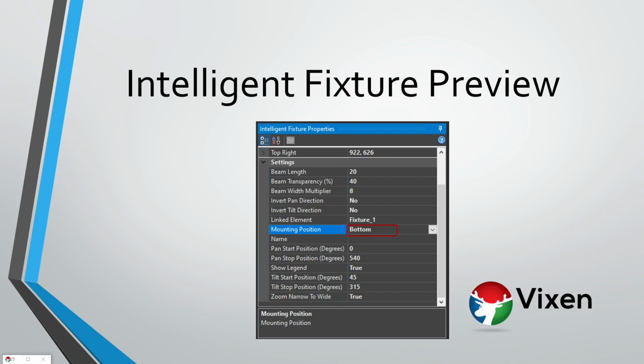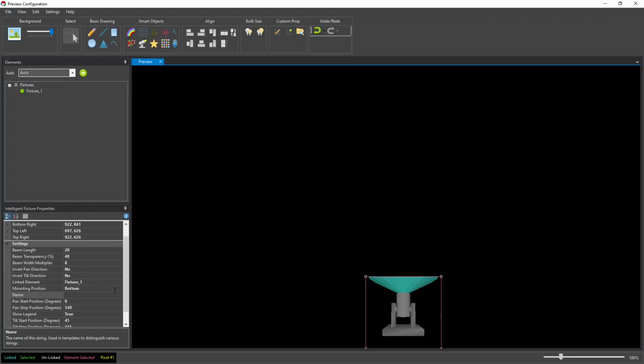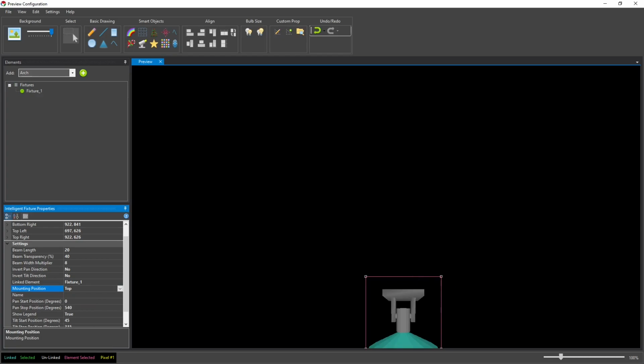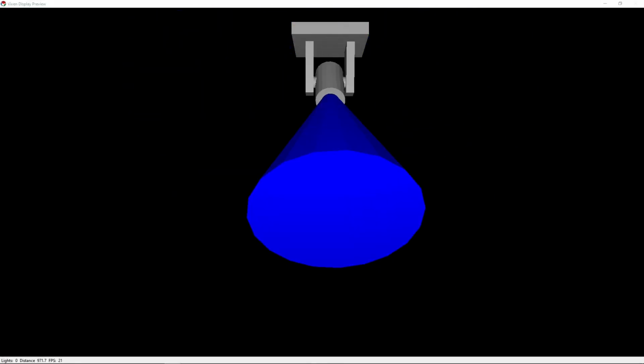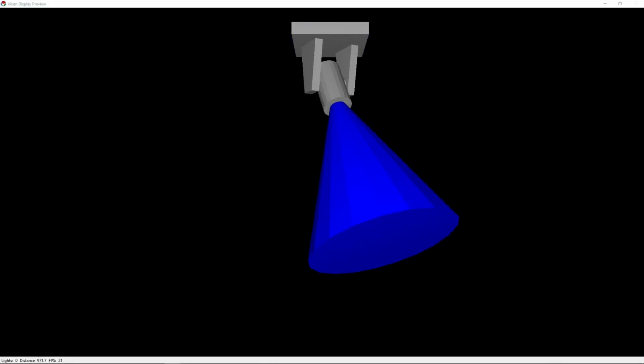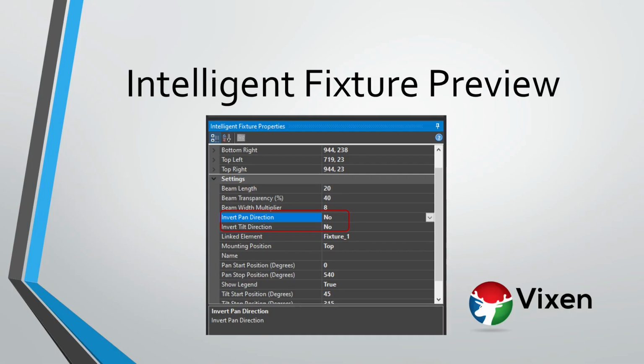Let's change the mounting position to top and observe the results. I move the fixture to the top of the preview. Here is a top-mounted fixture in action. Oftentimes, when the fixture is mounted upside down, we need to invert the pan and tilt movement direction. There are settings to invert the movement.